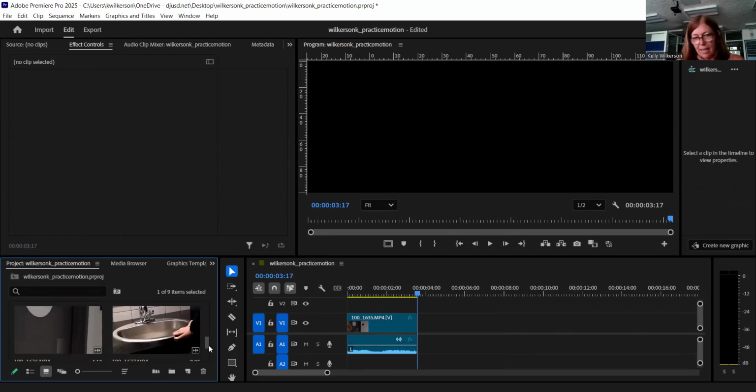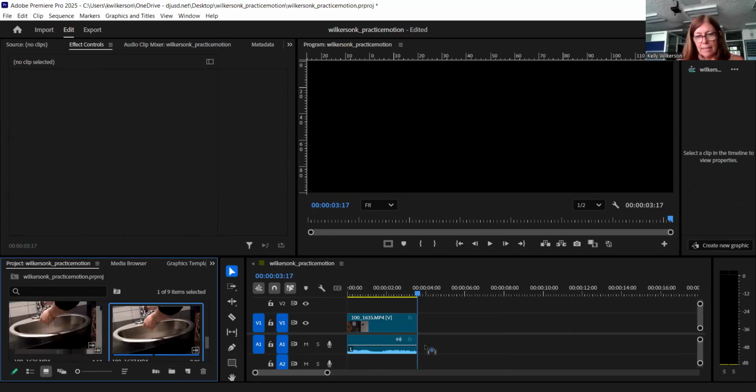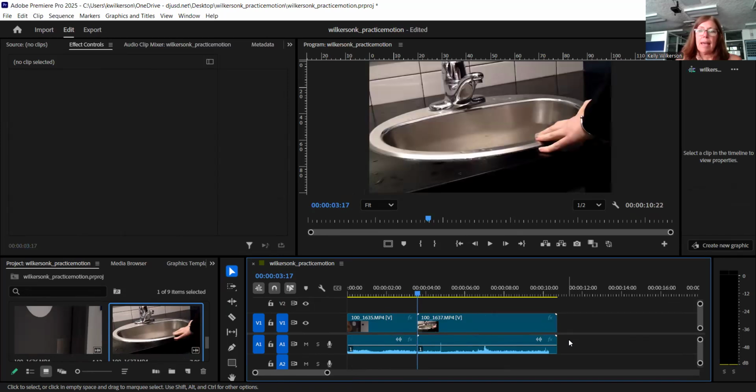So here is the clip that shows washing. I'm going to look at this and see what it looks like: turning it on, washing, and doing that. Okay, so I'm going to click on it and drag it to the timeline. And let's see what this looks like.